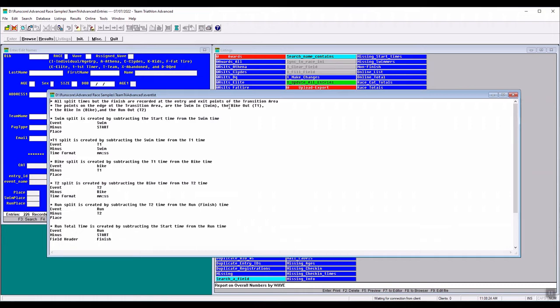The next thing you're going to see, usually on the opposite side of the transition area, is a bike out point. That creates the T1. The bike in usually comes back in normally at the same place as the swim, or it may be on different sides of the transition area. That is the bike event. And the run out is the T2. The finish line for the run is usually at another location, but you can mix those.